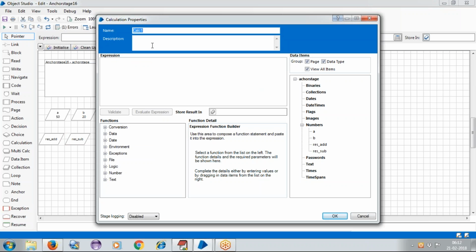Now if we look into this, let me take the calculation stage. First, I will take the addition. We need to perform the addition, so I will take A plus B here.